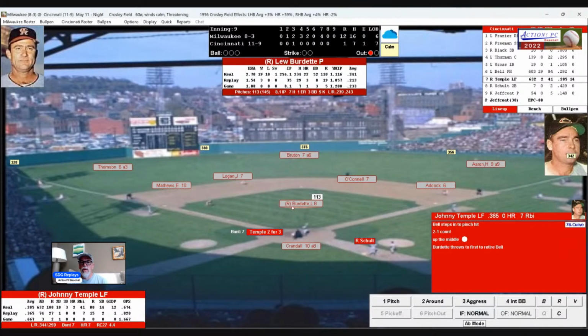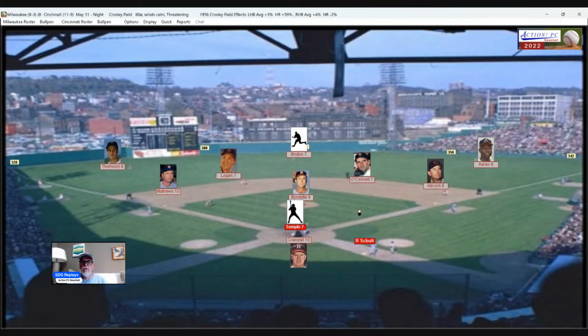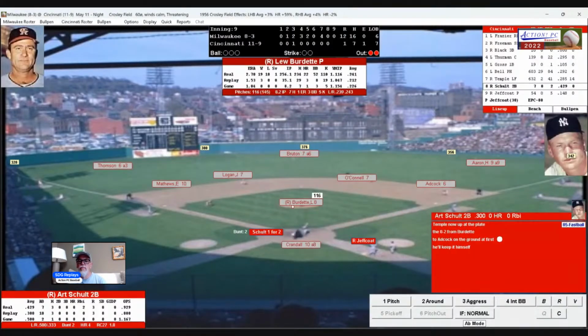Temple 2 for 3 on the day. Here's the pitch to Johnny Temple. And it's hit toward Adcock at first. Adcock makes the play, and this will be his 5th unassisted play of the game. Nothing getting by him so far today. Probably will just now jinx him.